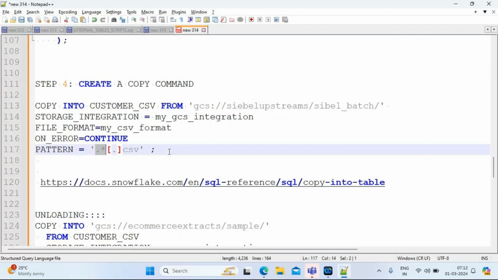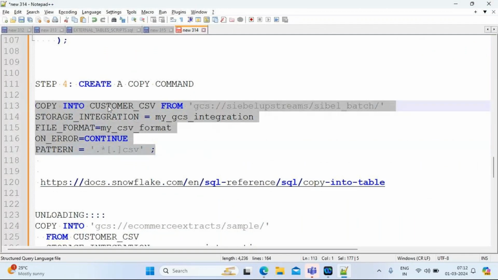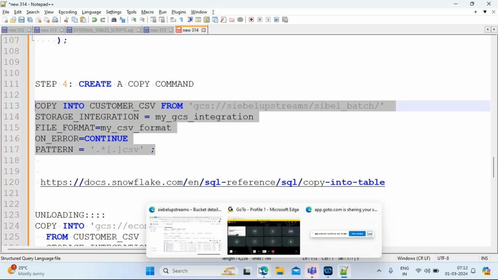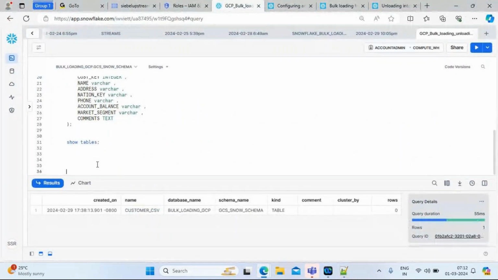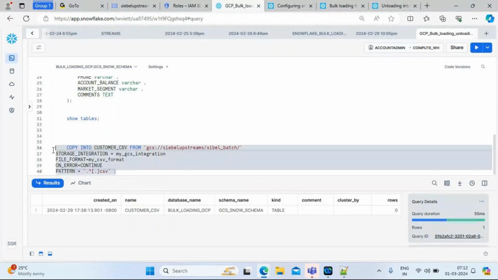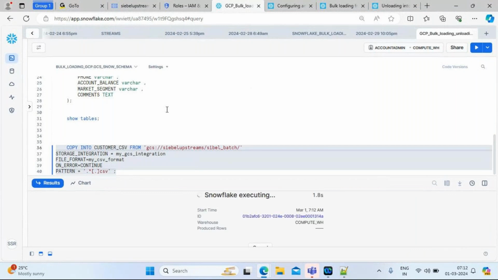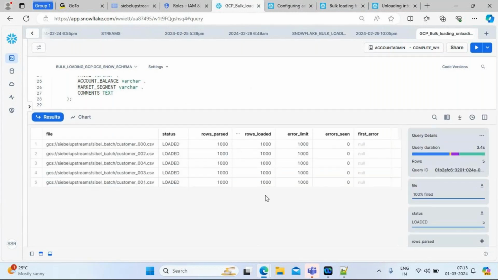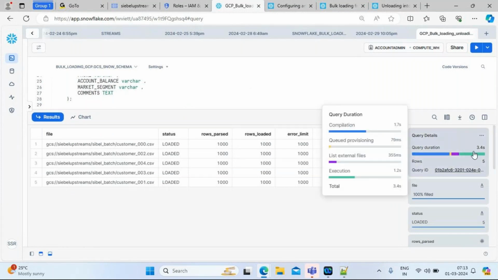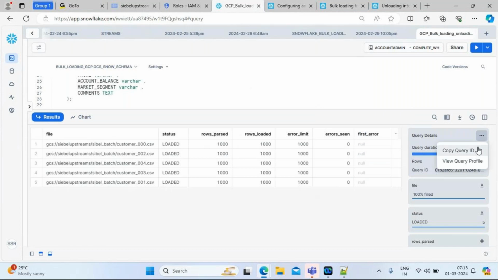Now just use a copy into table. Go to your Snowsight and perform it. Now you can see how many records are loaded. How many records are loaded? 5 records. It took around 3.4 seconds. Now just go and see a query profile.